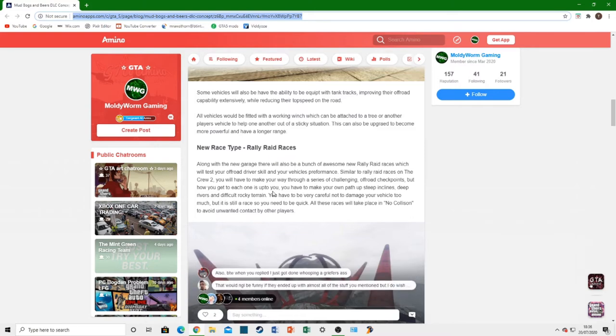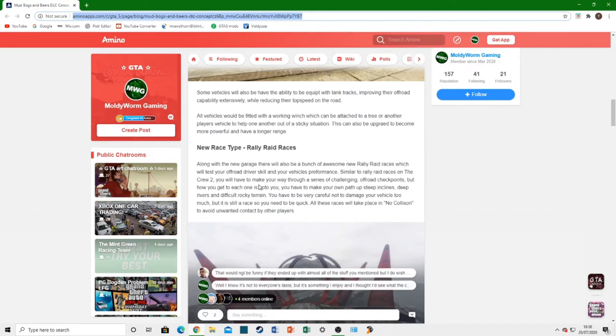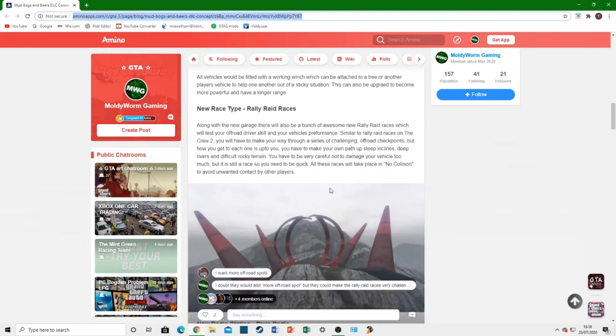You might have to go over some rocks in one. You might have to go through a deep river in another one. And it's completely up to you, but we can kind of get these races in GTA if you made some for yourself, but it would be nice to see those added by Rockstar.